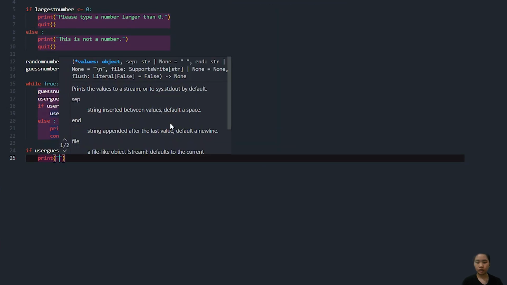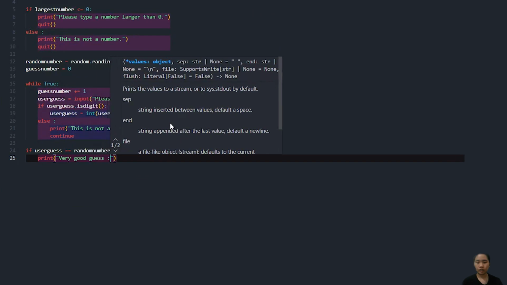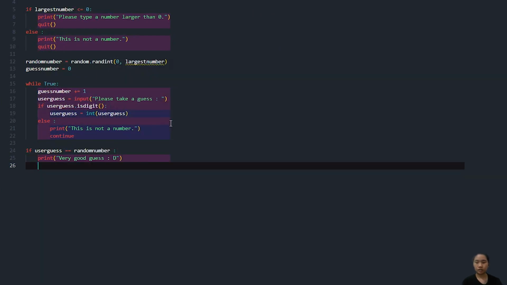print, very good guess, and then break. Done.